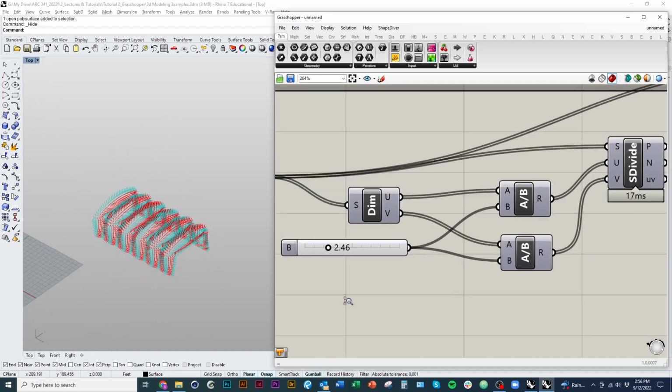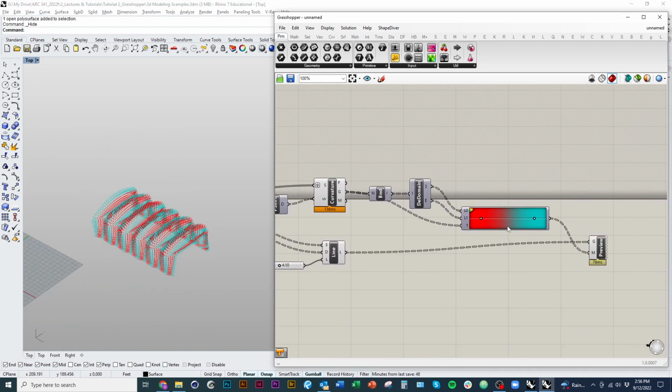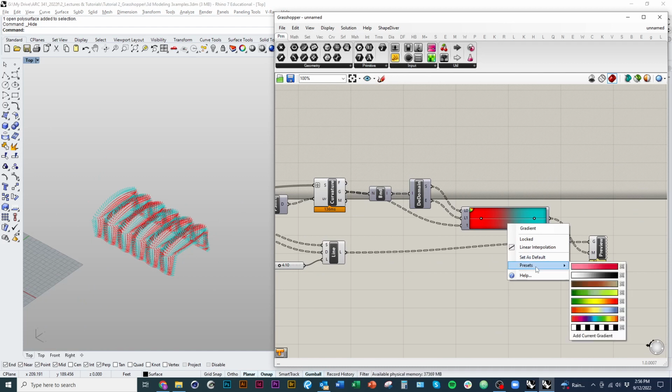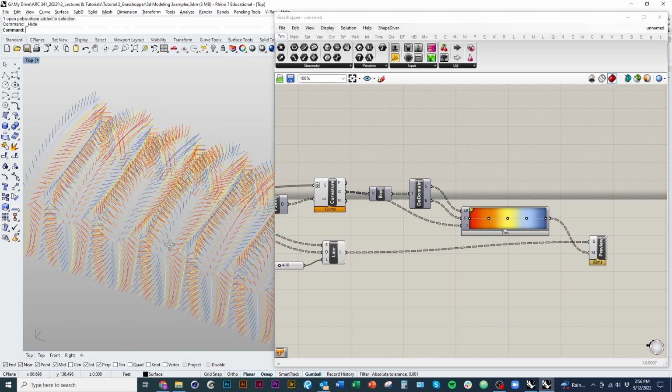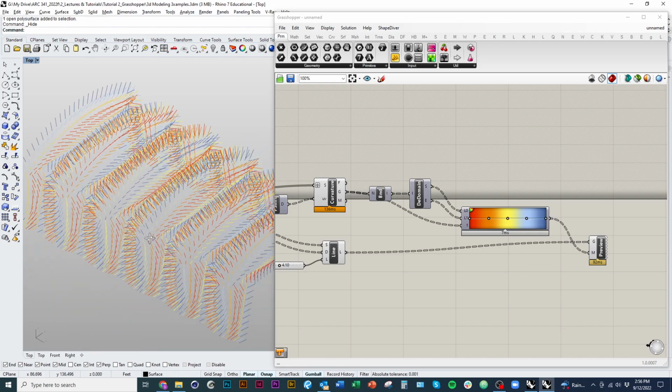So a couple things. Let's change to a different preset because we only have two colors right now. So I'll right click on the gradient and I'll go to presets. Use this one, nice orange to blue. All right, now we have a broader range there.